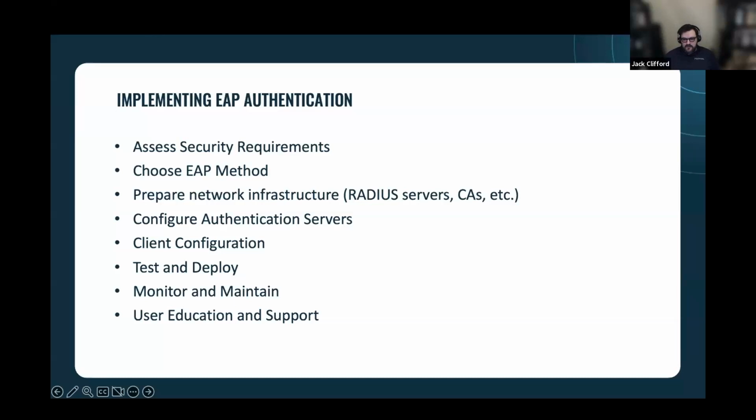And then the other fun part is making sure your users are aware. So if you're moving from, say, a pre-shared key or even completely open authentication on your Wi-Fi network, your users are going to be kind of confused why things have changed. So providing them with education and support upfront is kind of valuable.